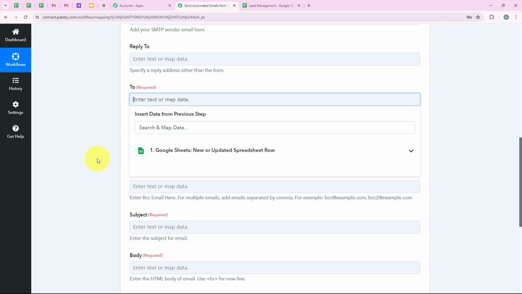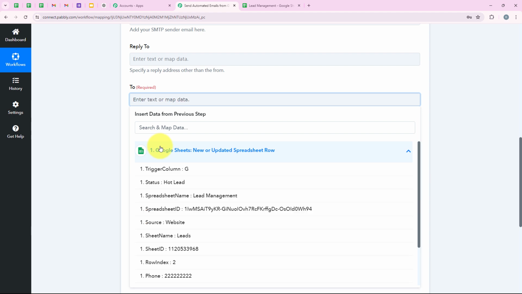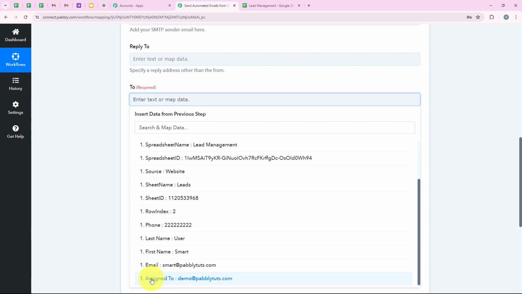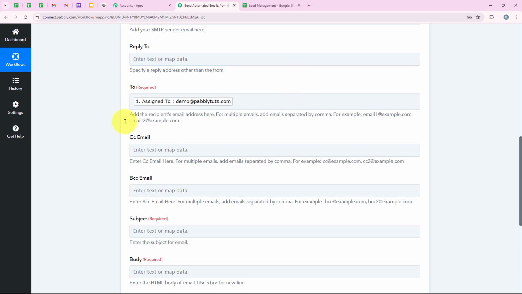I'm going to give you an example. Over here for the recipient email address, if I enter the email address manually, suppose demo@pabblytudes.com, then this will not change with every new row updated in my spreadsheet, because this is static information and I've entered it manually. But if I map it from the previous response, as you can see, assigned to, then this will definitely change because my previous response will also change. That's why we do mapping right over here, to run our workflow in real time.